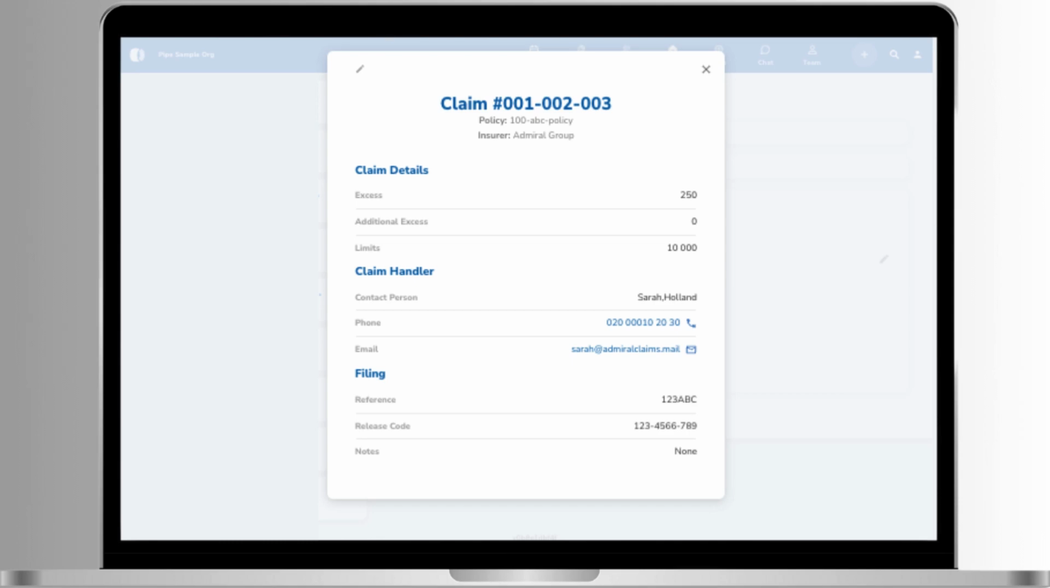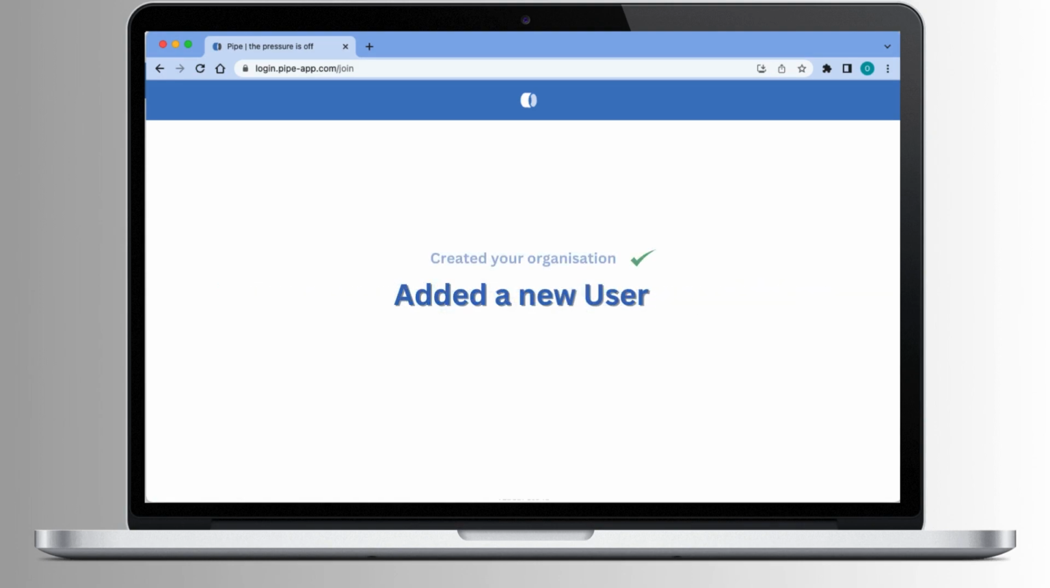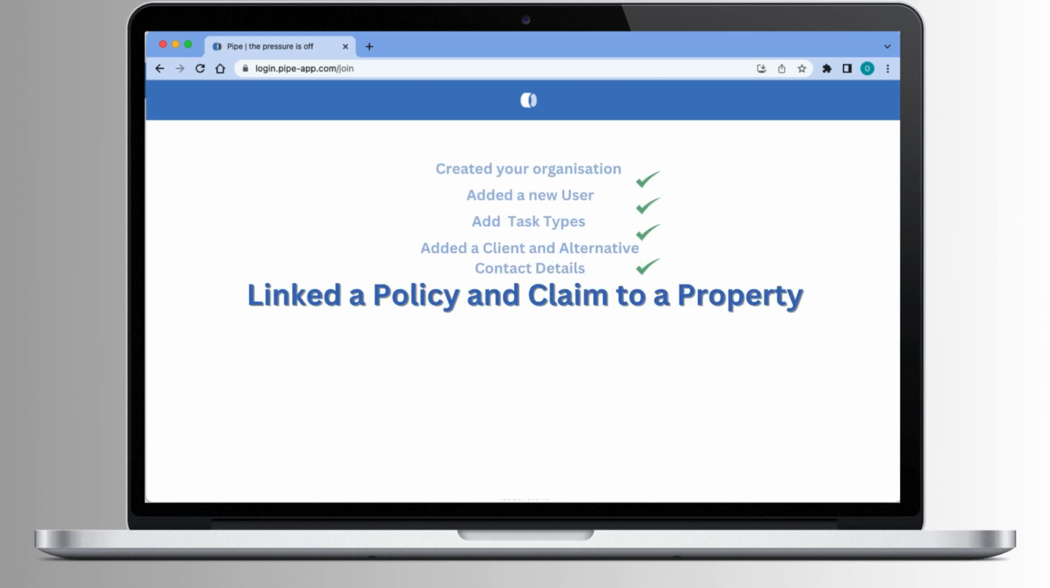We've come to the end of this tutorial. You successfully created your organization and added a new user and some task types. You also added a client and alternative property contact details and link to policy and claim to a property.